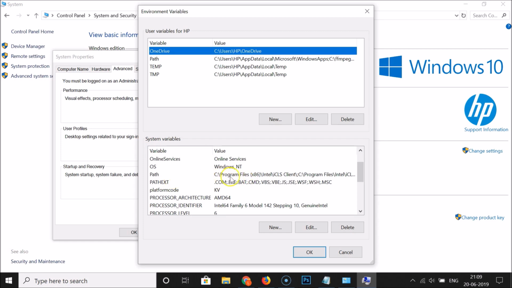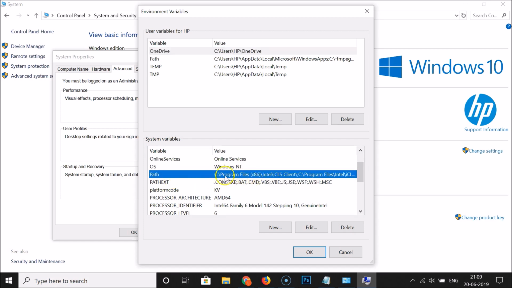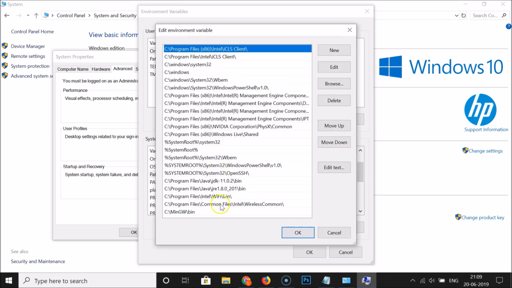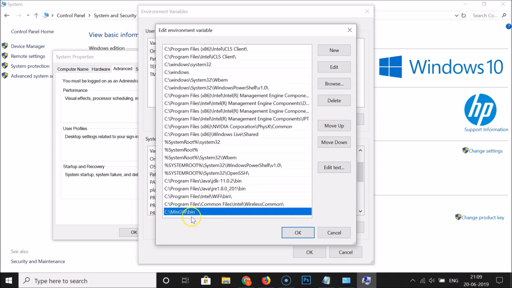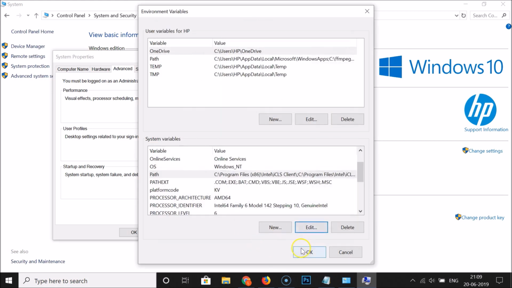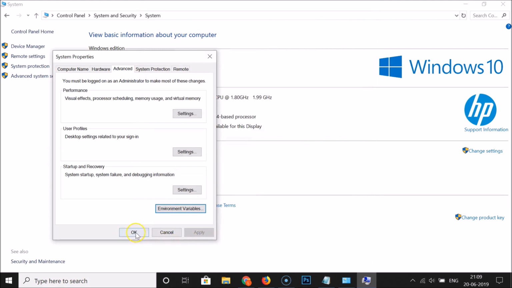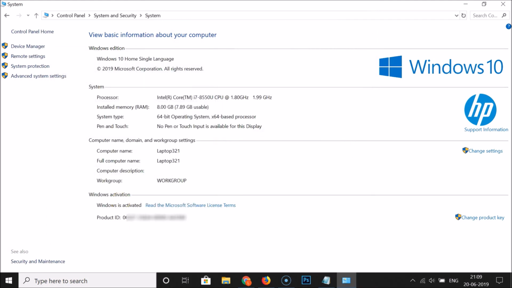Okay, and under system variables just find the path. So here we have this path, click on it to select that. After that click on edit, and you can see that I have set this environment variable, so I need to click on this to select it, and after that click on the delete button, and you can see guys it's now deleted. And after that click on the OK button, click on OK, and then click on OK, and you can close this window.